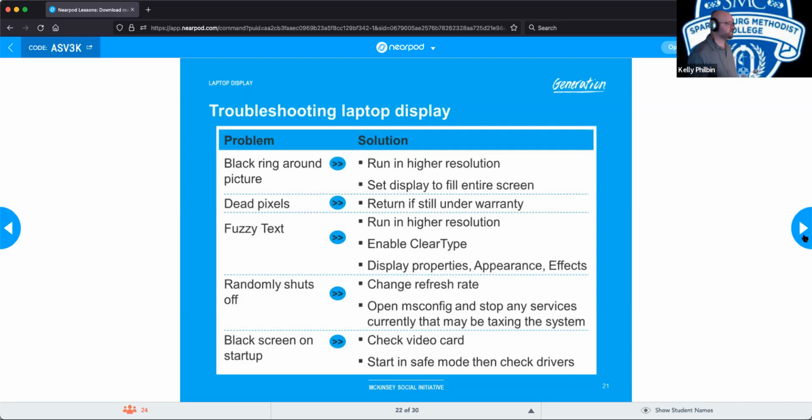See here, computer randomly shuts off. Change the refresh rate, open MS config, and stop any services that may be taxing the system. So background applications, sometimes we think we'll just have 97 windows open on our web browser, and that's going to be completely okay. Unfortunately, each one of those, as they refresh, is taking up a little bit of memory. And if you overwhelm that, eventually your system crashes.